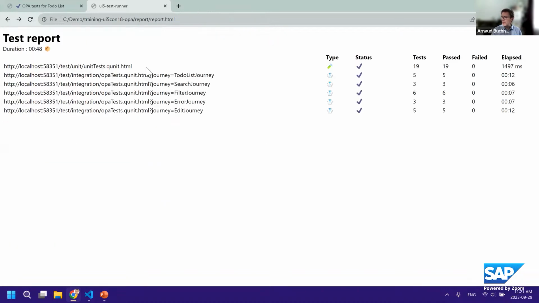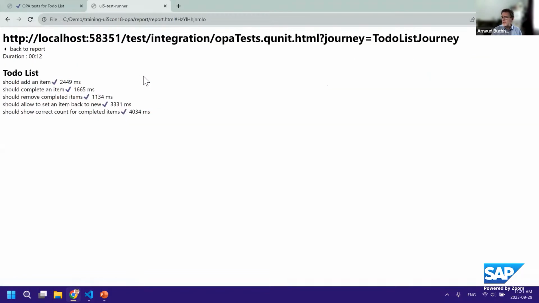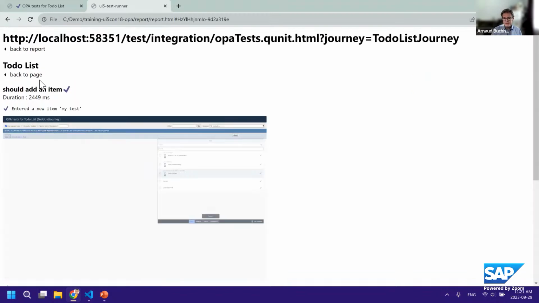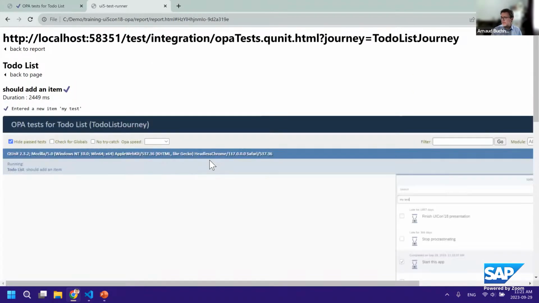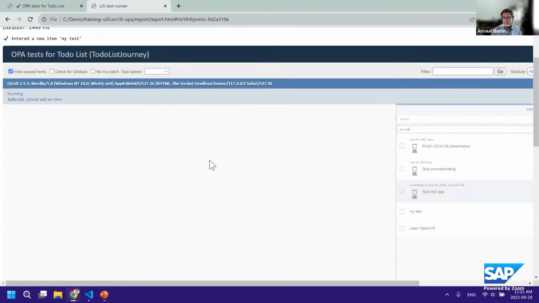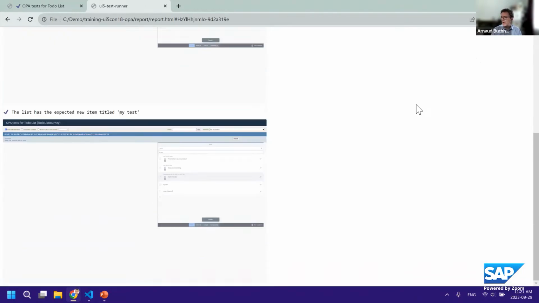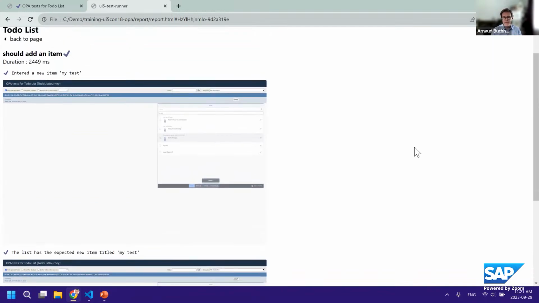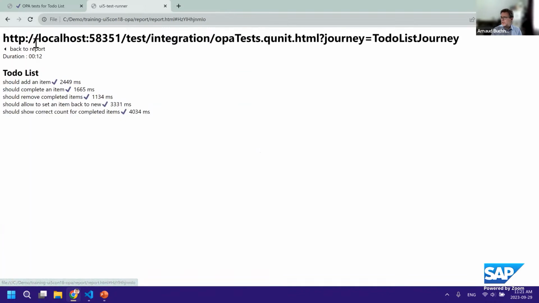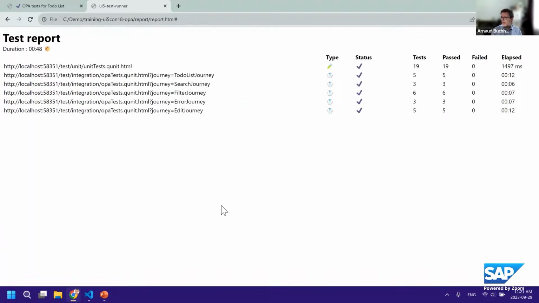But if I go back and I open an OPA test, for every assertion that was evaluated, out of the box, this test runner is capable of extracting the screenshot of the application at the moment of the assertion. That really allows you to see what the state of the application was when the assertion either succeeded or failed, because in case of failure, it also shows you the state of the application, which is quite interesting when you have to troubleshoot OPA failures. So that's the default execution.